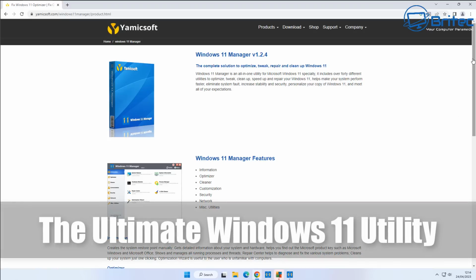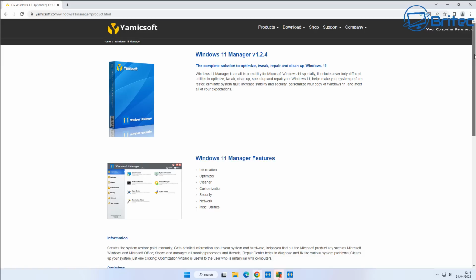Hey guys, today we're taking a look at the ultimate Windows 11 utility, which you can use for optimization and other types of maintenance on your Windows system. So let's go ahead and take a look at Windows 11 Manager.